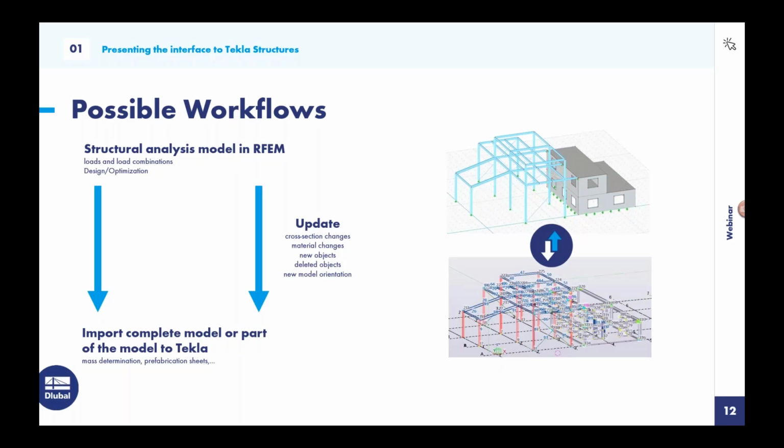The last possible workflow would be if we define a structure in RFEM and want to export it to Tekla. We can also export the whole model or a part of the model to Tekla, and if any changes are made afterwards, you can also export them to Tekla with this update function. And that's all for the presentation in this PowerPoint.